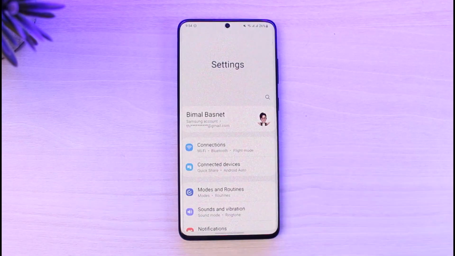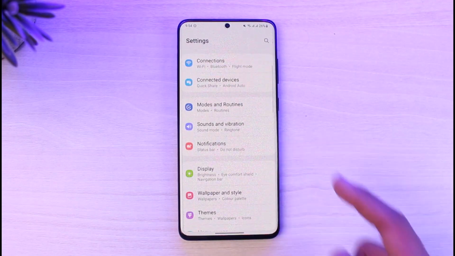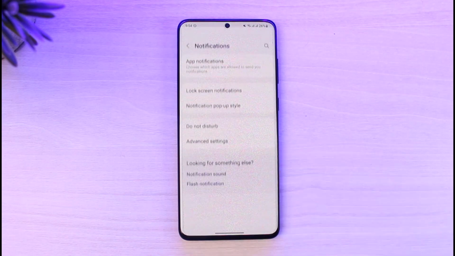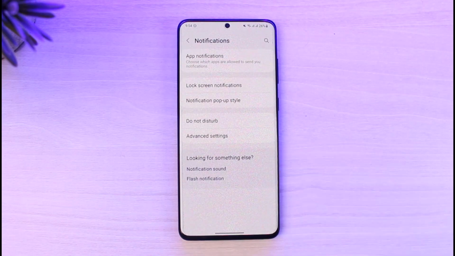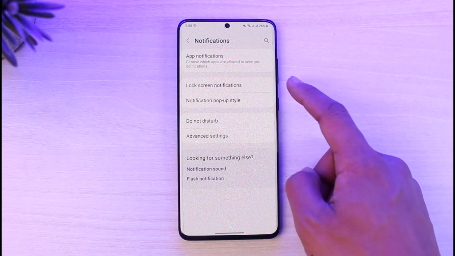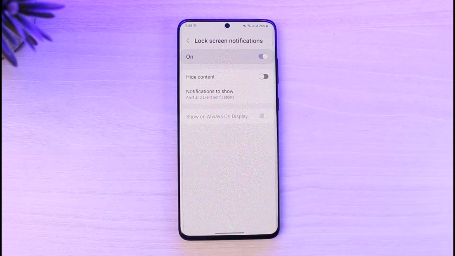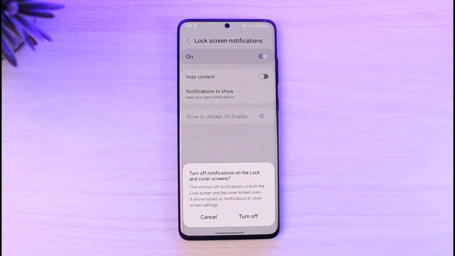Once you launch the settings app, you want to look for the option called notifications. Basically every Android phone these days has an option called notifications, so make sure to tap on that option. Then you also have the option called lock screen notifications, right? There are different types of notifications. In my case I have lock screen notifications, and when I tap on it, I can simply turn off notifications in my lock screen.